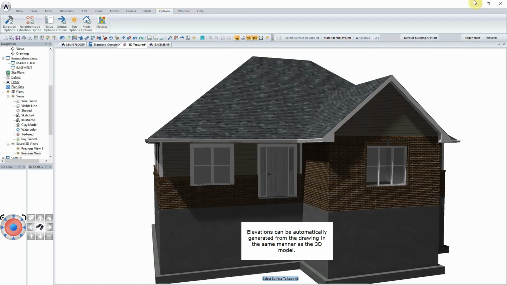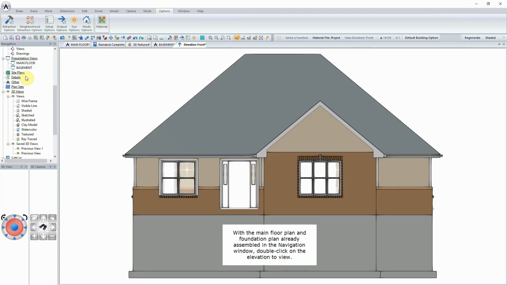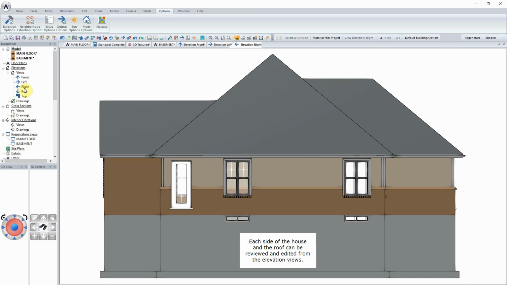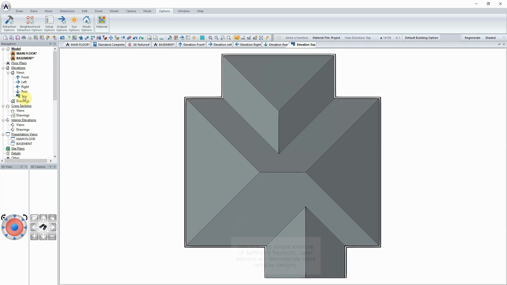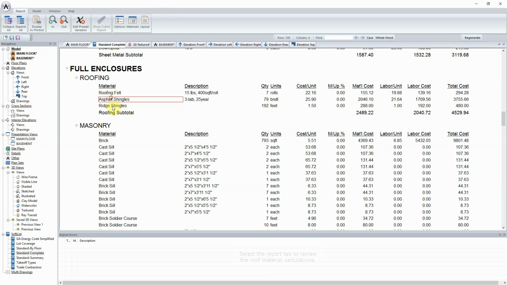Elevations can be automatically generated from the drawing in the same manner as the 3D model. With the main floor plan and foundation plan already assembled in the navigation window, double-click on the elevation to view. Each side of the house and the roof can be reviewed and edited from the elevation views. Any changes made to an elevation will be reflected on the floor plan and 3D model. This is a very simple example of SoftPlan's flexibility. Later sections will demonstrate more complex designs. Select the Report tab to review the roof material calculations.